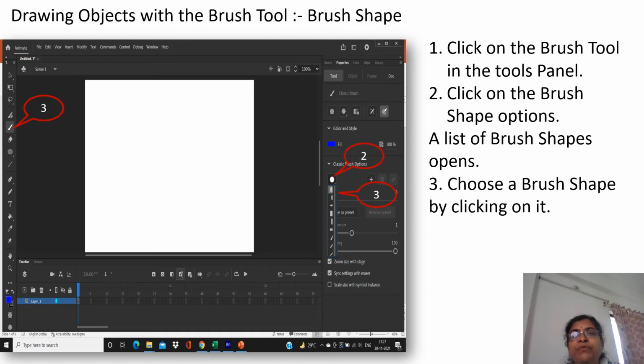Now drawing object with the brush tool. We have seen pen, pencil. Now we will see the brush tool. Line tool also we have done. Brush thickness, that also we can select. Click on the brush tool in the tools panel. See, brush tool is given here.